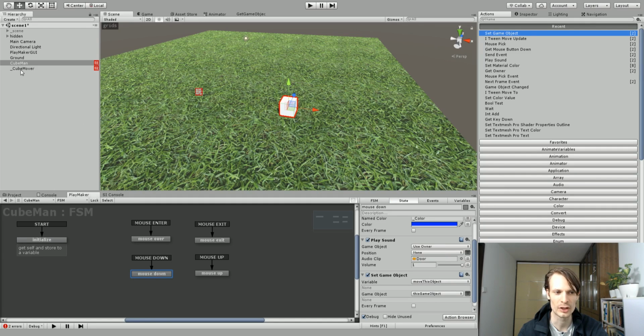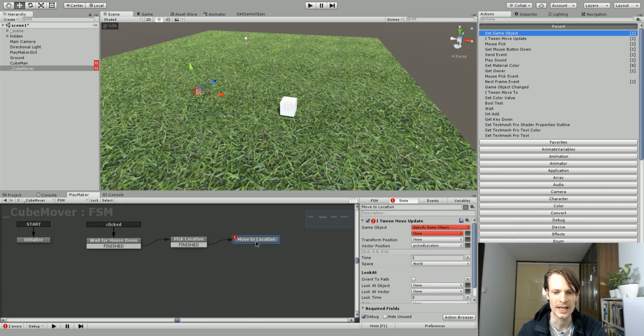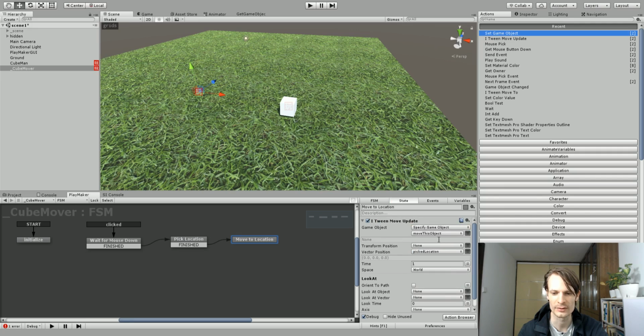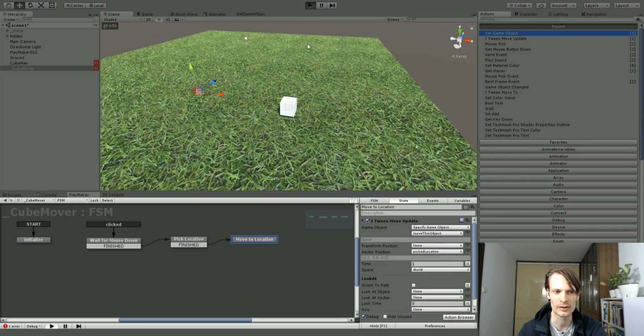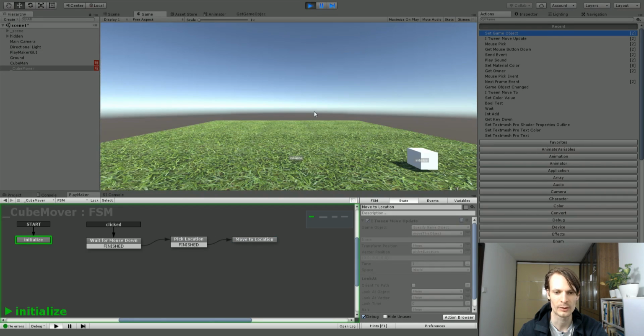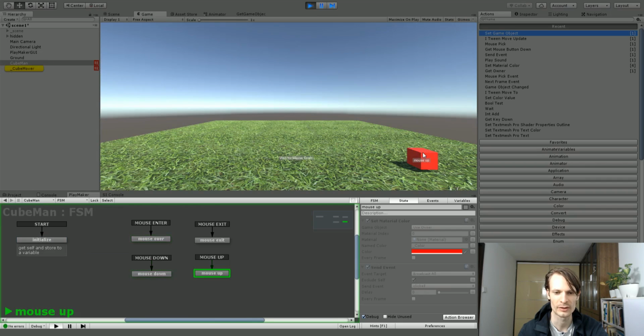So we go over to the cube mover, and now we can tell it what it should move. So the game object it should move is, we'll use globals, and we'll use move this object, okay? So now it will have CubeMan. Let's try this and see what happens. Hopefully this will work. Okay, so we click it first, then we click where we want to go. Click and move, click and move. So if we just click anywhere, not going to work. Click here and click into the sky. Nothing.